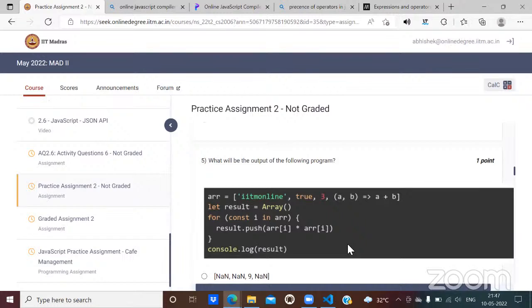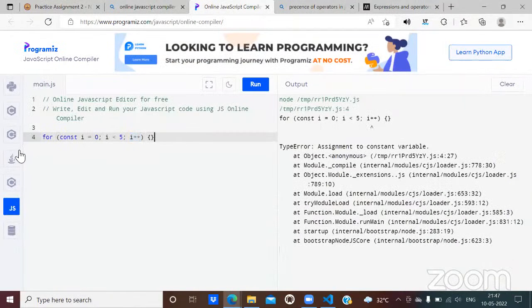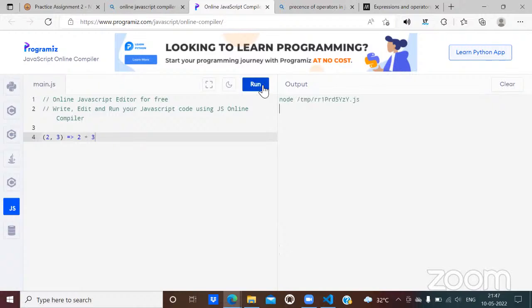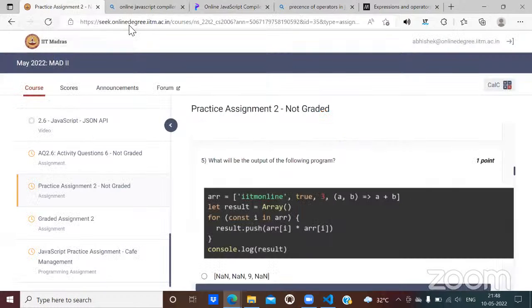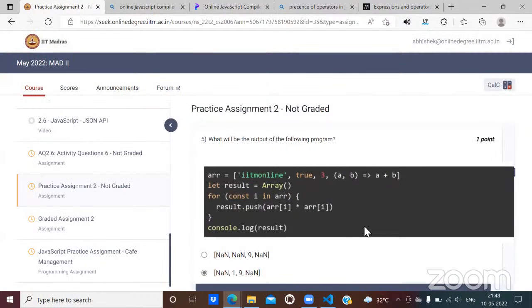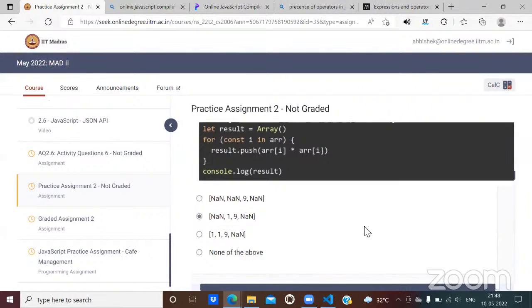Basically, we'll have to check if this kind of syntax is valid in JavaScript or not. Not sure. Let me see. So what you are saying is you simply write 2, 3 and it generates 2 plus 3. No, let's say 2 plus 3. This is valid. Okay, this one is not valid: unexpected number. Okay, sir. So that will definitely generate NaN. Correct. It will be an error.